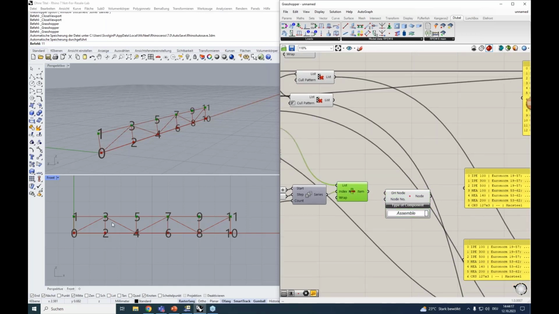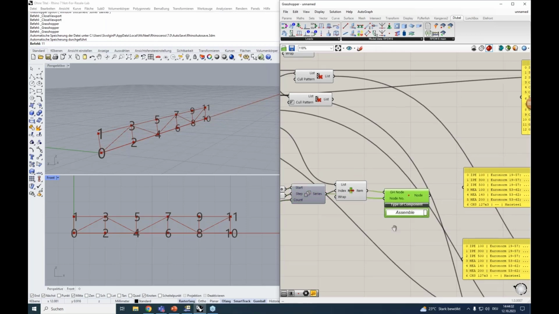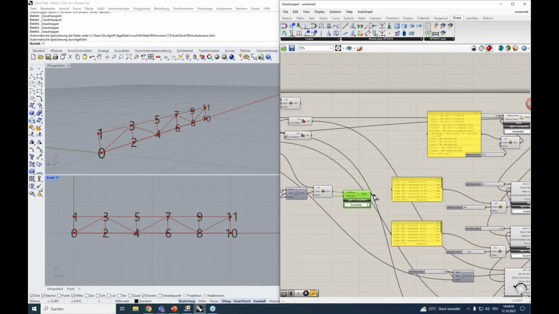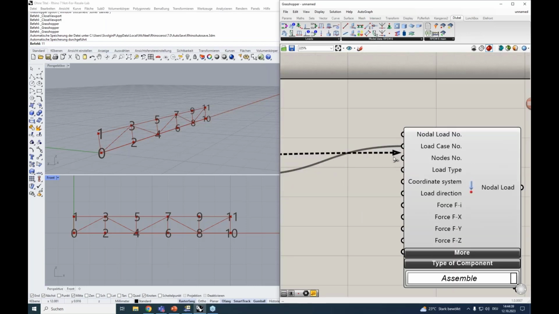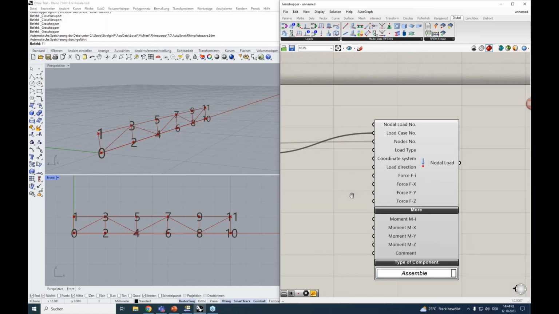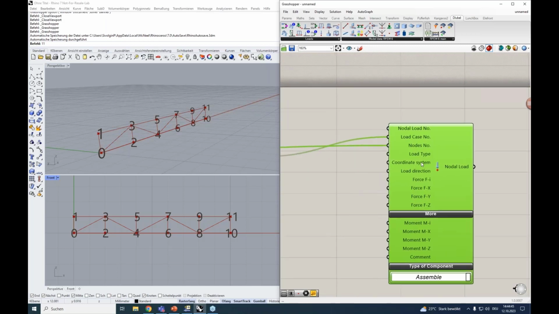And after this, we can say these Grasshopper nodes receive the same node numbering in RFEM, and the node numbering we defined in the series component. And these nodes are now assigned to our node load back here. So there are some other inputs we need to fill.